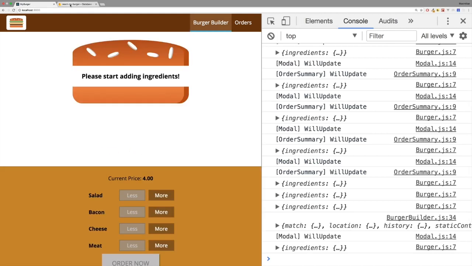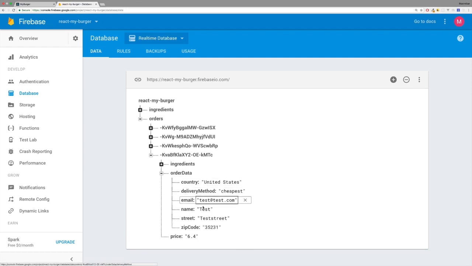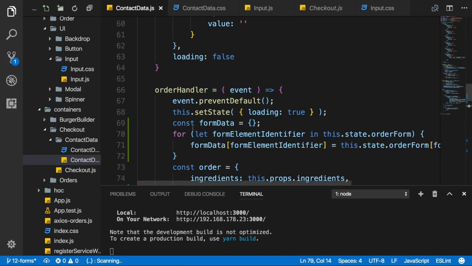We are redirected. Let's now have a look at Firebase. A new order was added, and there we have order data where we indeed have all these mappings, where we have the data the user entered. So submitting the form works just fine and in a very dynamic way.